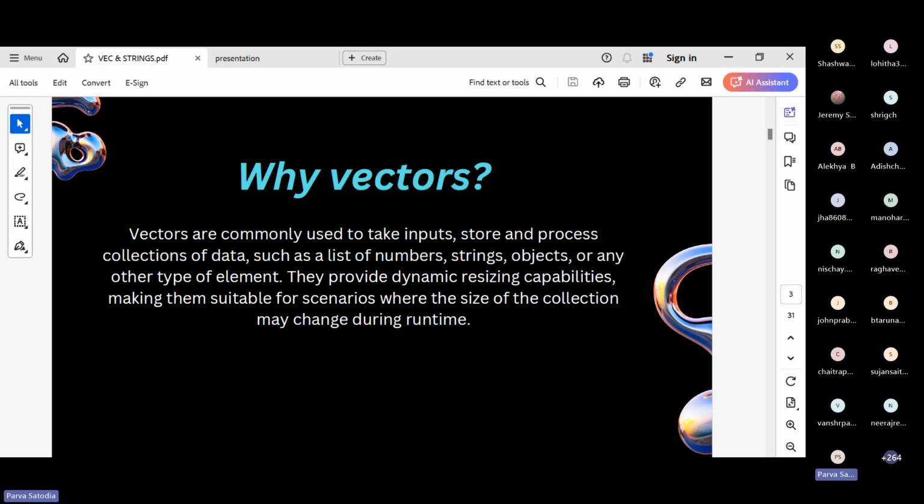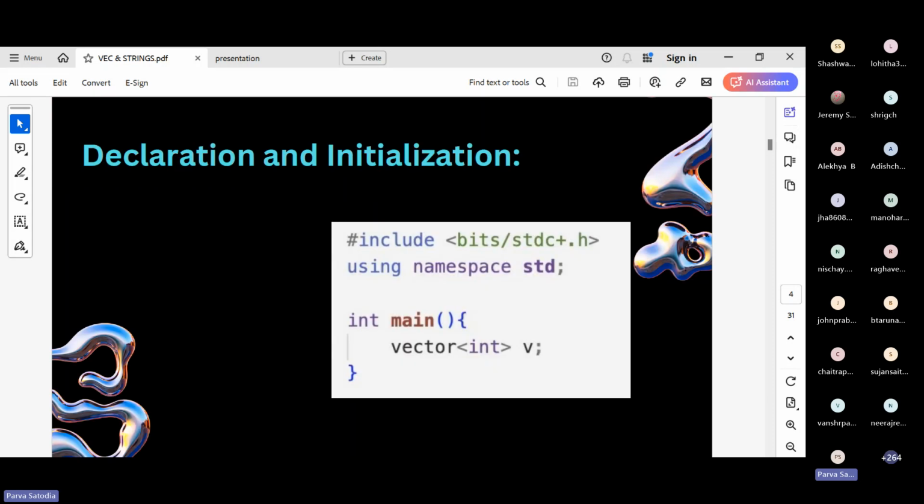They provide dynamic resizing capabilities, making them suitable for scenarios where the size of the collection may change during runtime. I already mentioned this in the previous slide. Okay, so how do we declare and initialize a vector? The syntax is vector, and whatever data type you want, you can insert it here. So this is the data type, and v is the name of the vector.